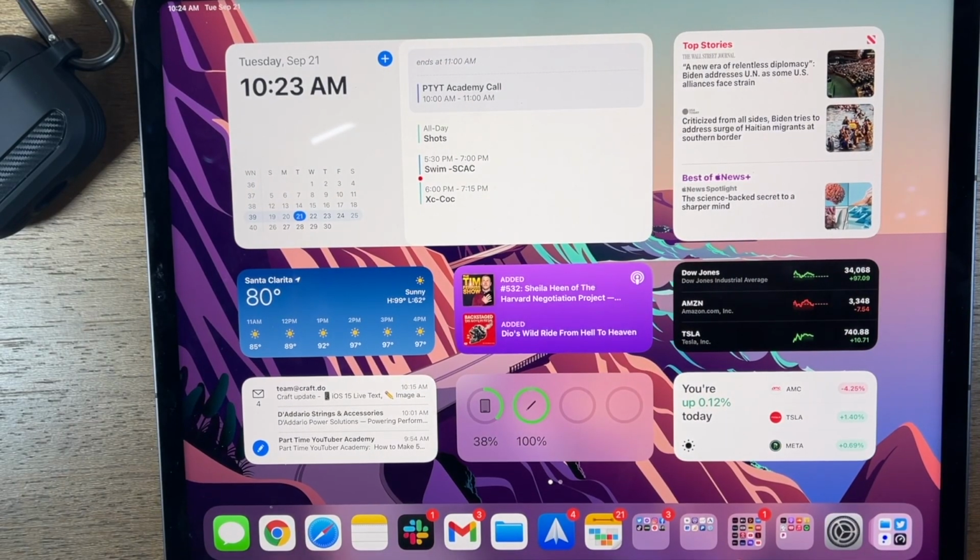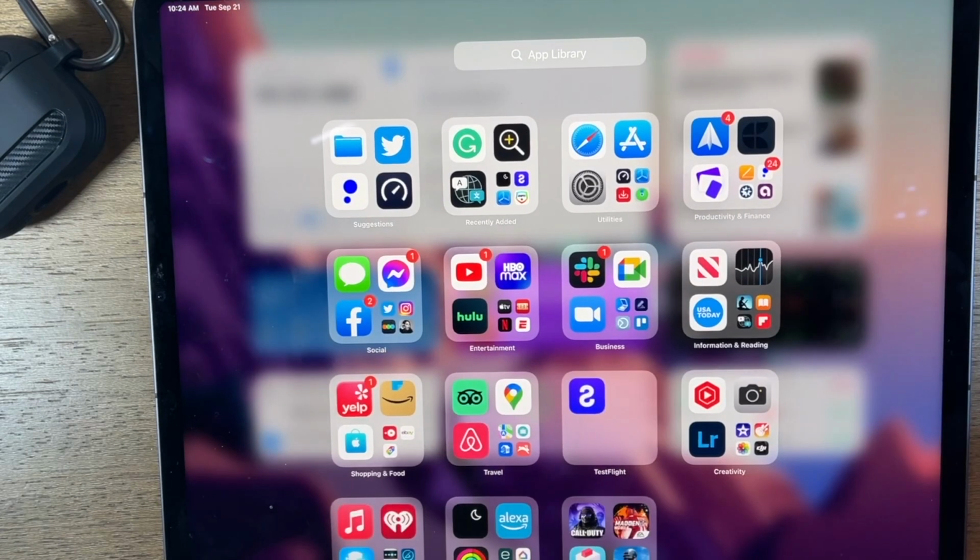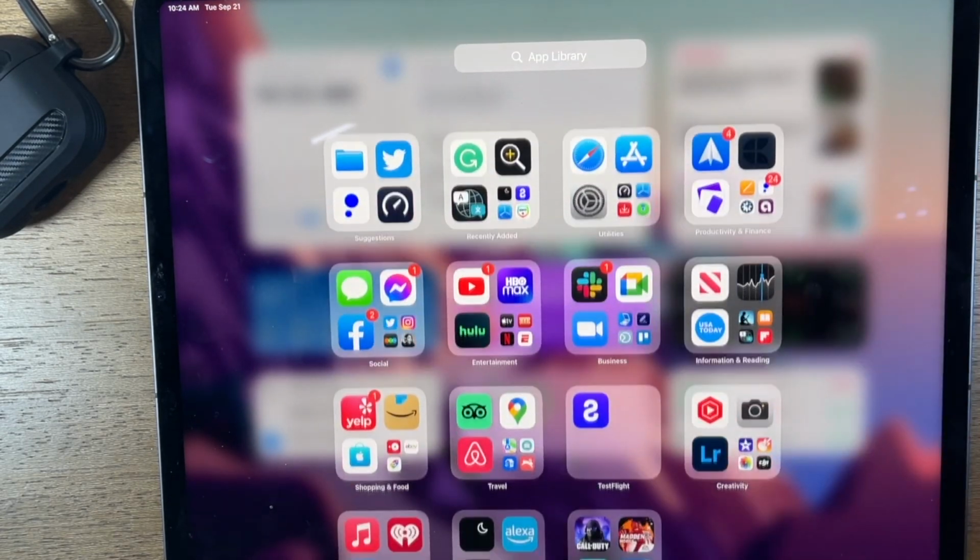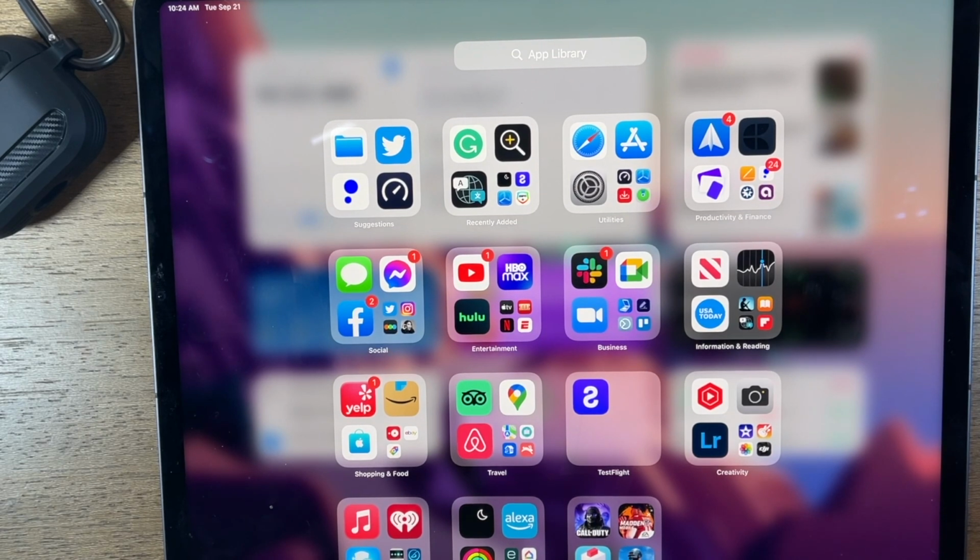Feature number 3 is the app library. If you remember with iOS 14, we got the app library on our phones. For some reason, Apple decided not to include it in iPadOS last year, but we get it this year. Really cool feature. It basically stays in your dock on the bottom, and you just hit that button and you've got your app library. It works the same as it does on the iPhone. I personally like having the app library instead of having a bunch of apps cluttering my screen.